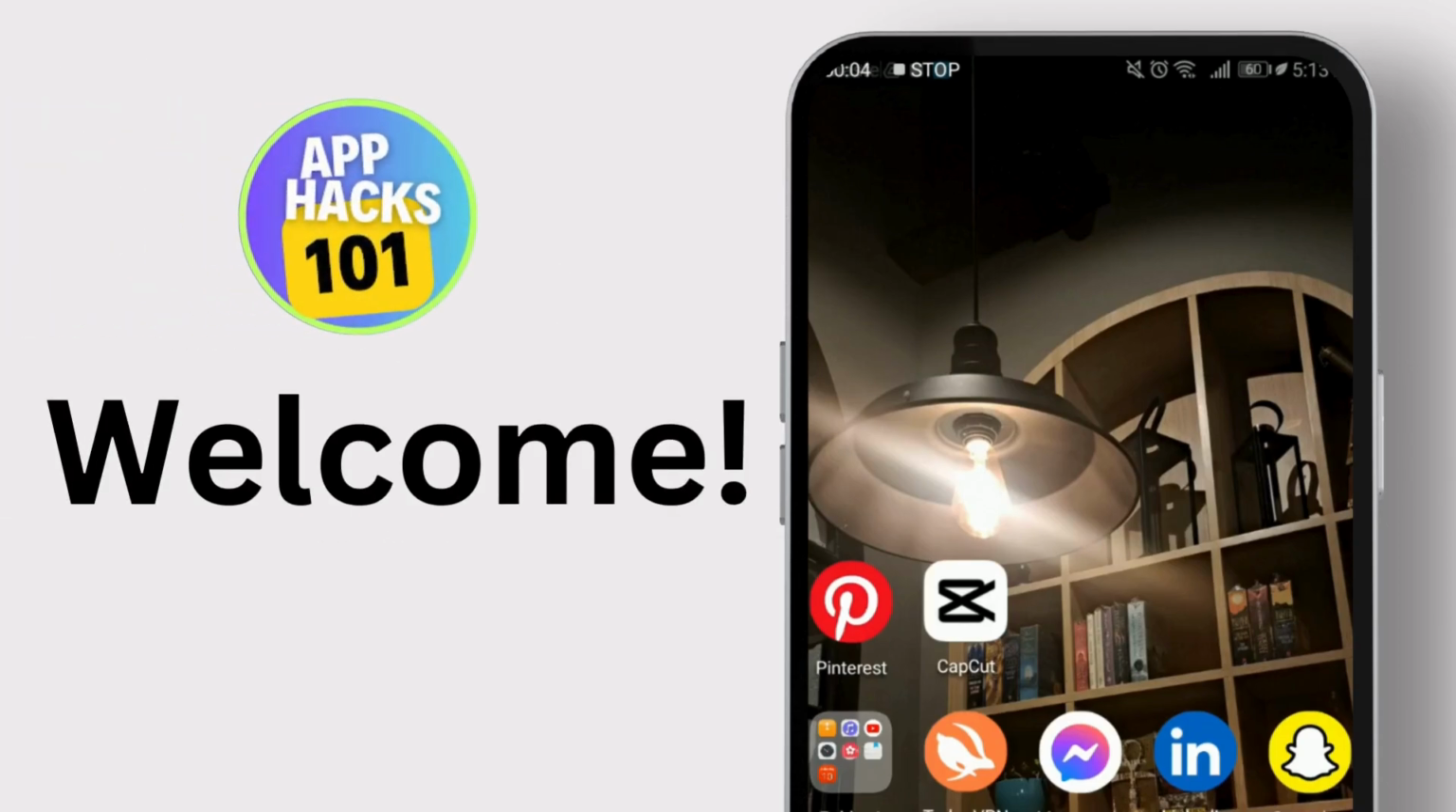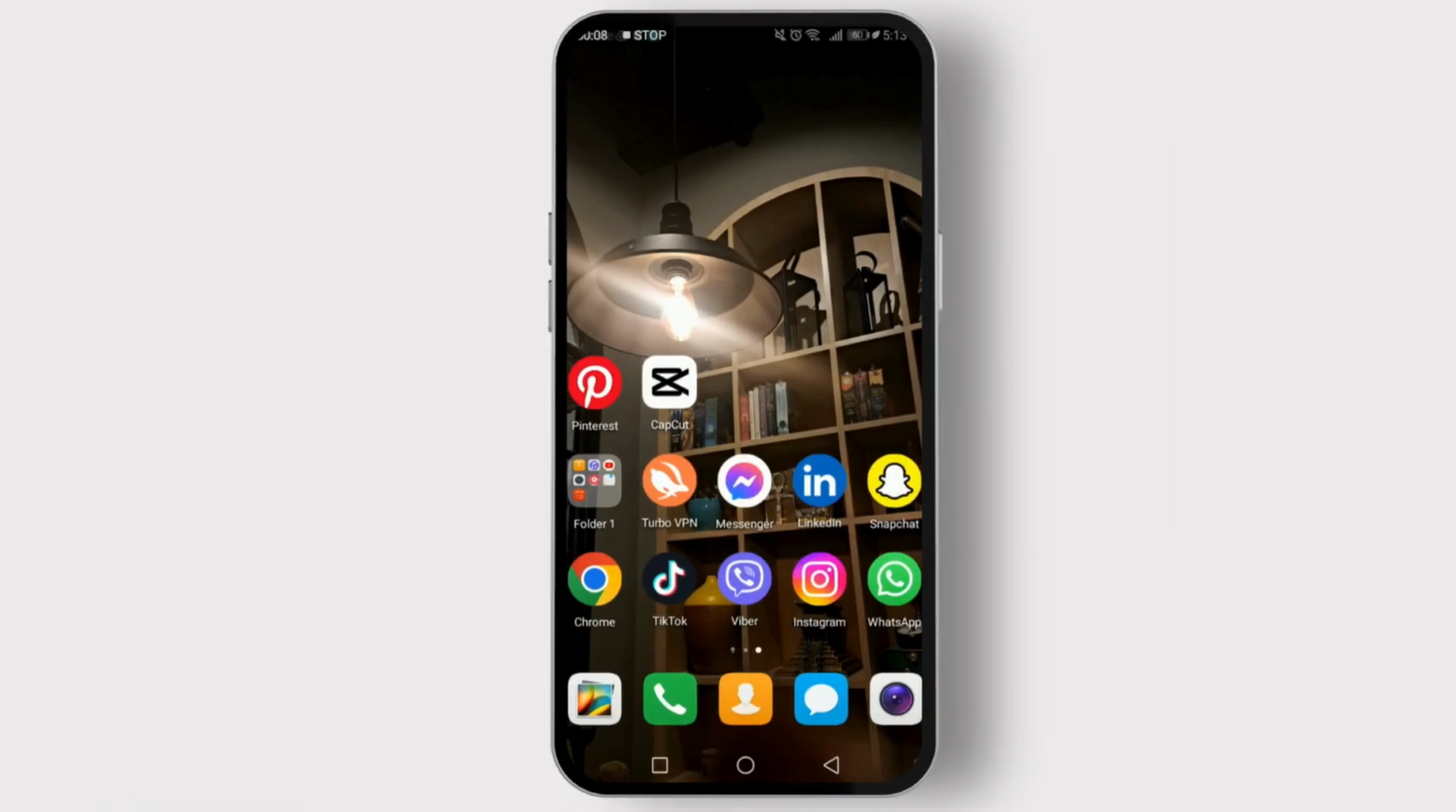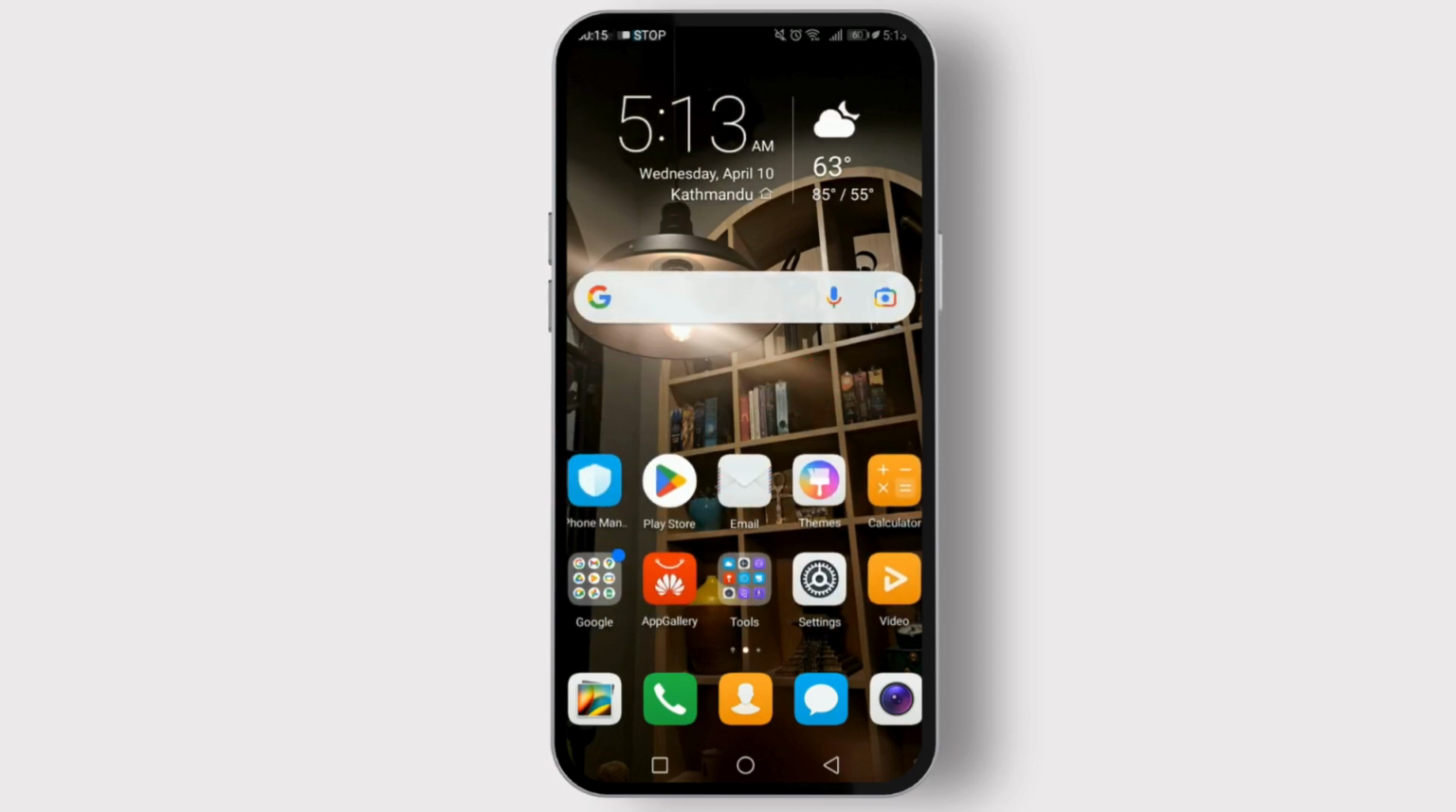In today's tutorial, I'm going to show you how to unblock a phone number on your Android device. We all have moments where we might block a number in haste or simply change our minds later on. No worries, I've got you covered.